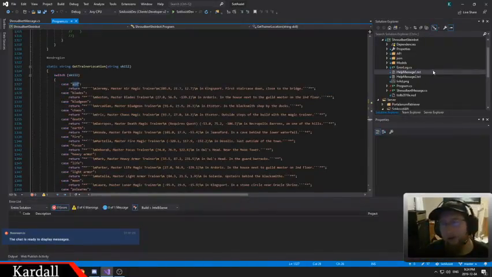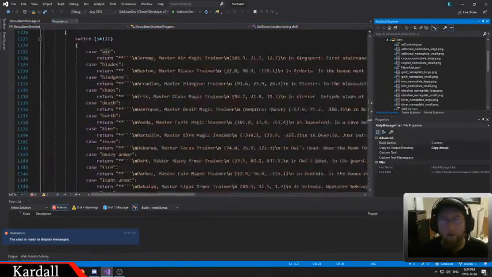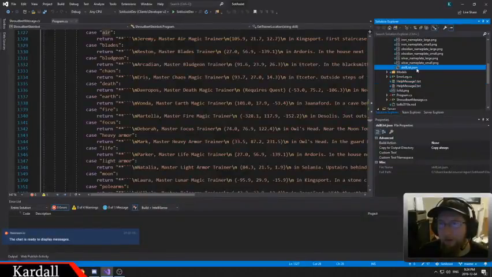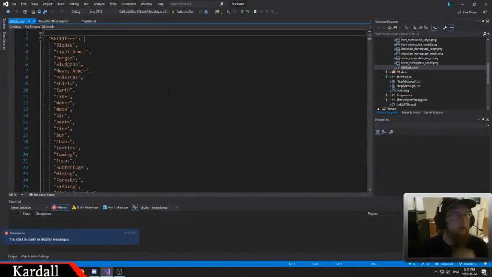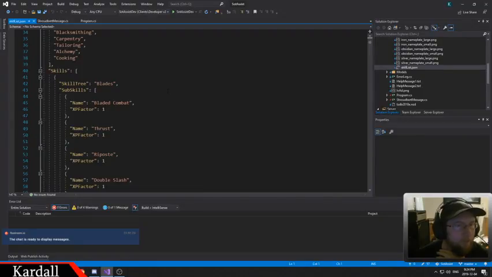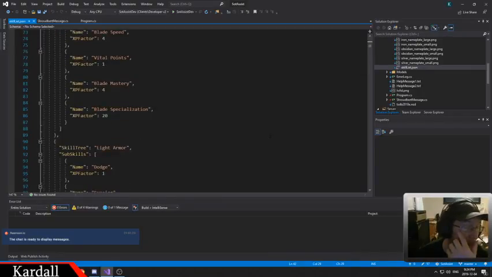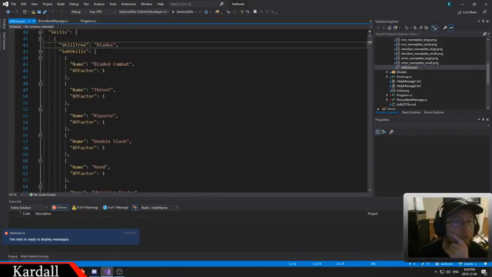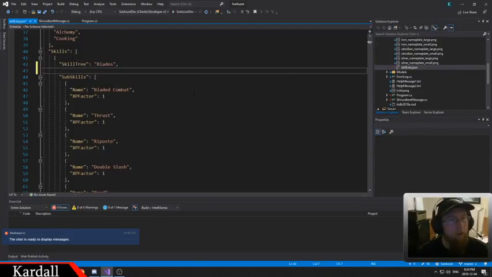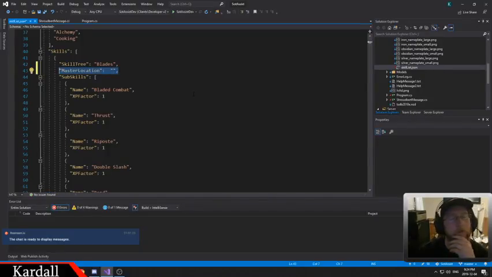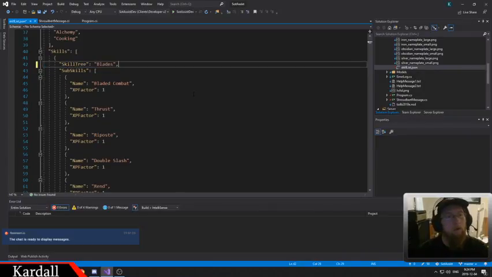Let's go into the skills here. Let's see, could we possibly modify this? Yes, we could probably put a master in here, so it would look like that, right? Alright.